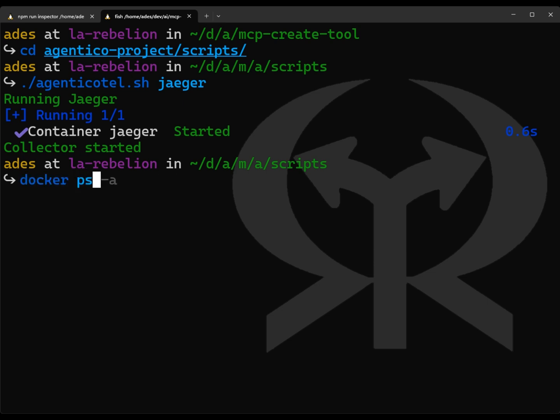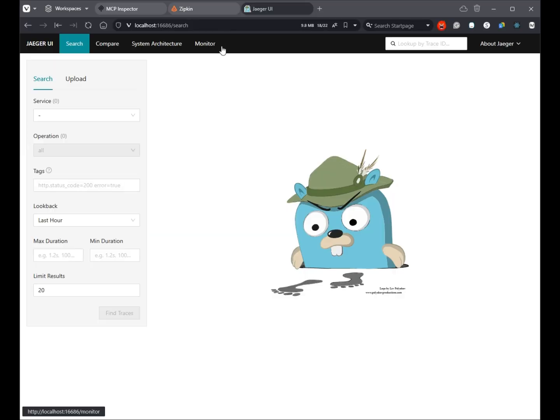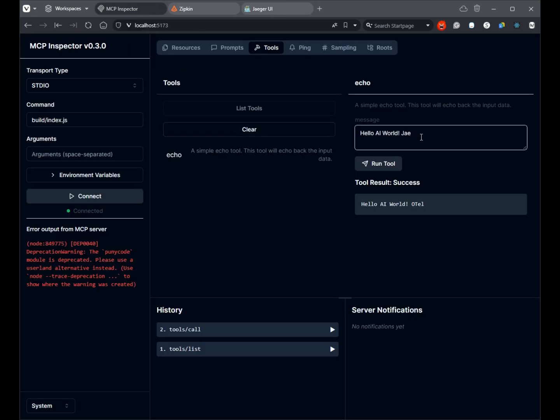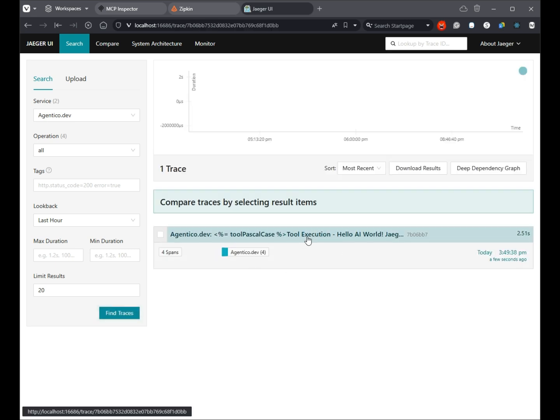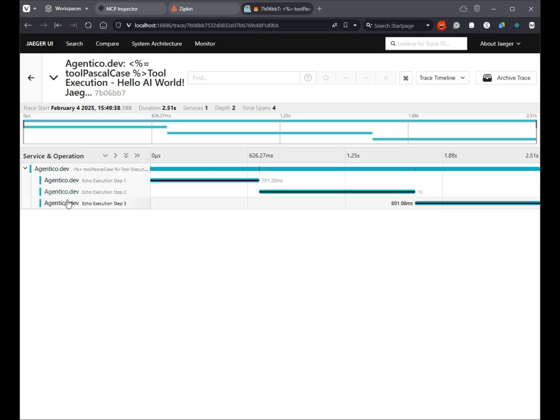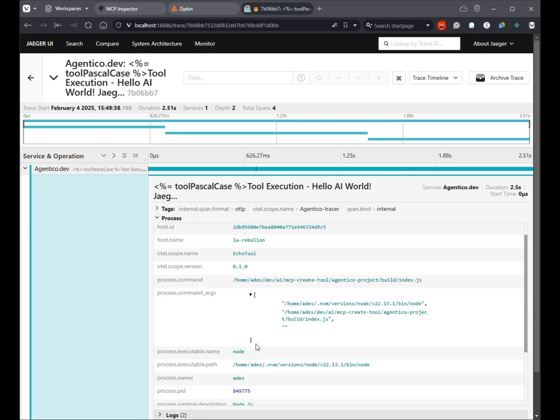But don't stop here. Now let's explore how to monitor your AI tools with Jaeger. As before, we will run the AI MCP tool with the inspector and test sending traces to Jaeger. We don't have service names in the traces yet, so let's add them. In the inspector, type the message to Echo and return to the Jaeger UI. Ta-da! You can see the service name in the traces. We have the Agentico.dev service name in the traces with the 3 spans we saw before. If you expand the details, you can see the message we sent from the inspector.